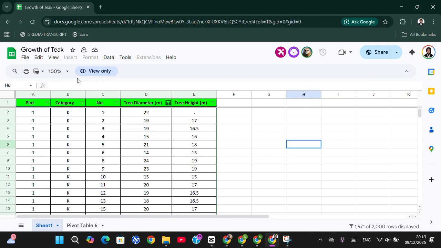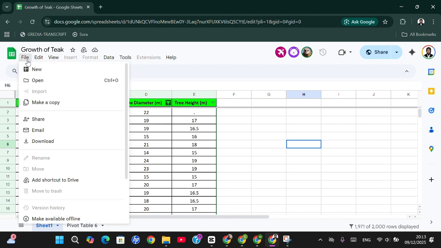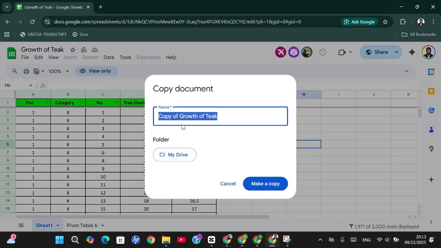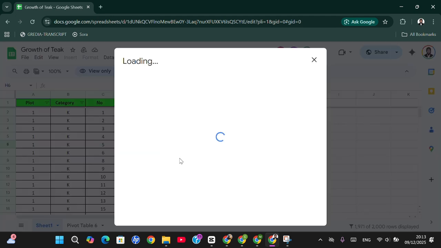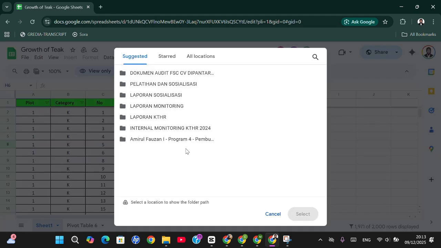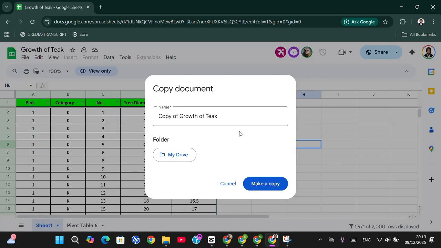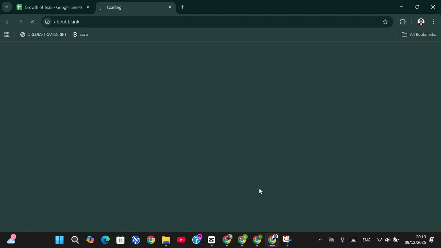If you want to do that, you can make a copy of this document and it will remove the view only. I'm going to go to File and then select Make a copy, and then you can choose a folder in your Google Drive where you want to locate your document. And I'm going to click on Make a copy.